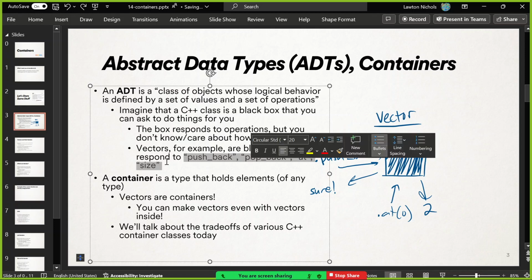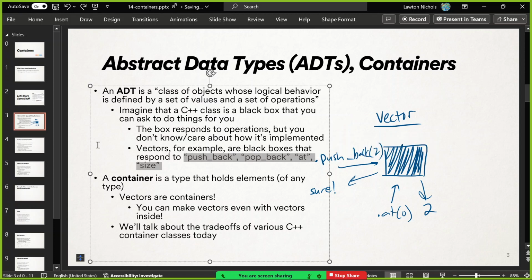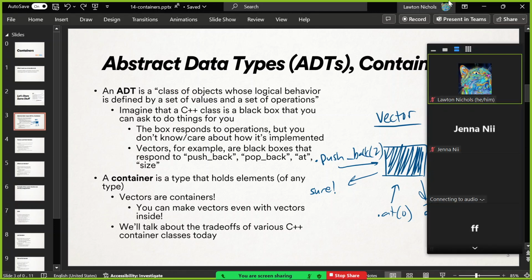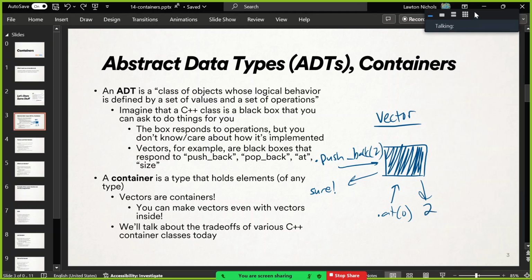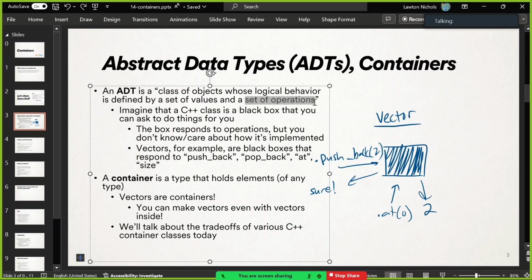As long as you give access to these kinds of operations, push back, pop back, at, size, you have a vector at your disposal. So you don't even care if deep down, is it an array inside of that? Is it a linked list inside of that? You have no concern for that kind of information. That's what it means to be an abstract data type. It's defined in terms of its operations, all right?